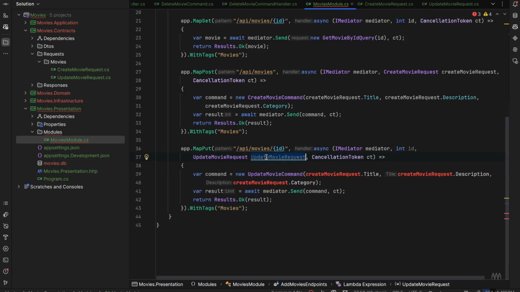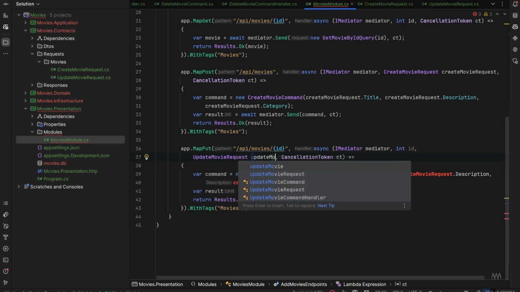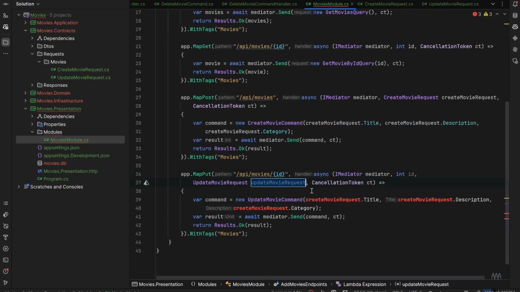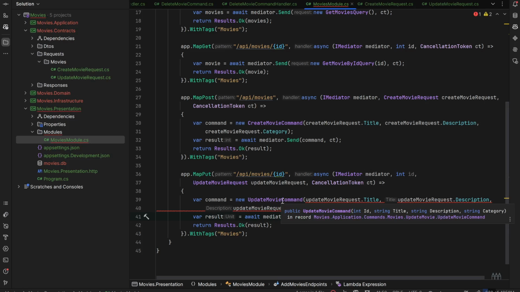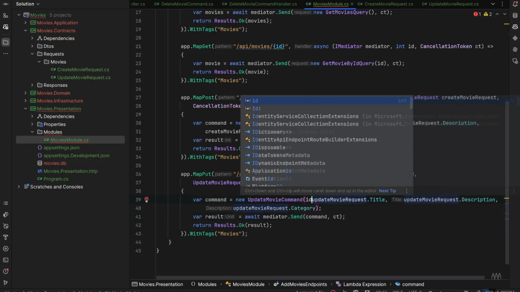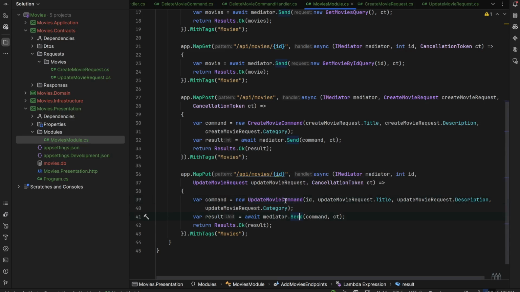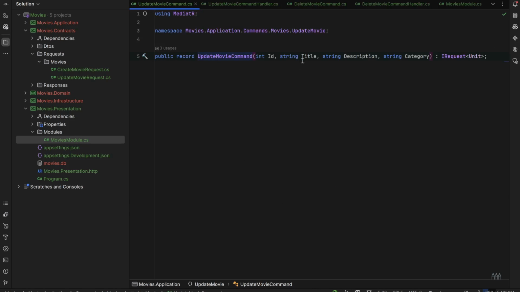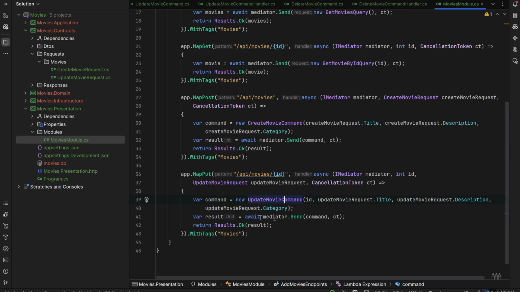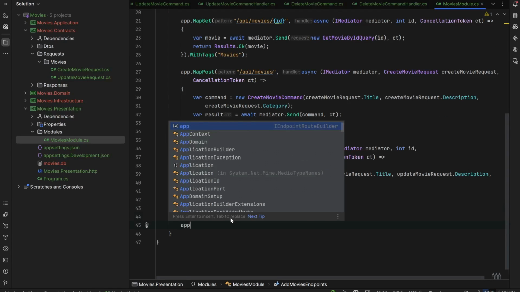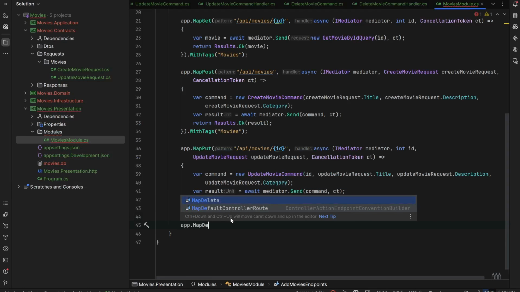We'll just change name for the update movie request. As we see, we have also the ID, so we'll pass the ID. And do we have everything correctly done? So we have the title, description, and then category, title, description, category, and also the ID. Okay, guys, and now as the last endpoint, it will be the map delete.